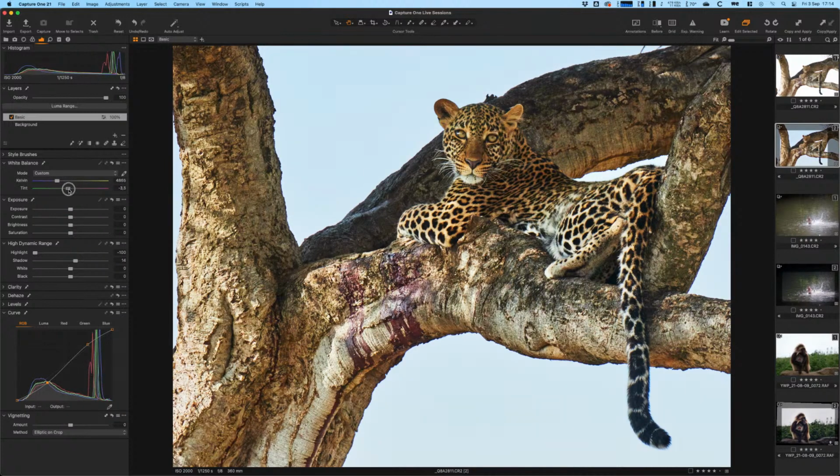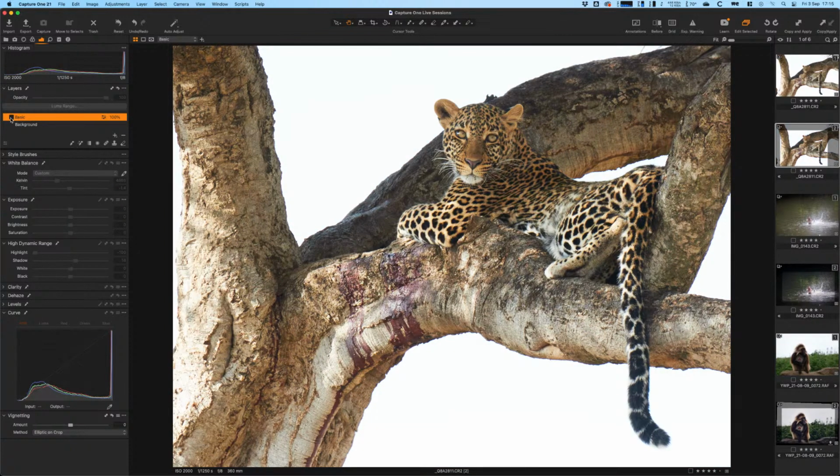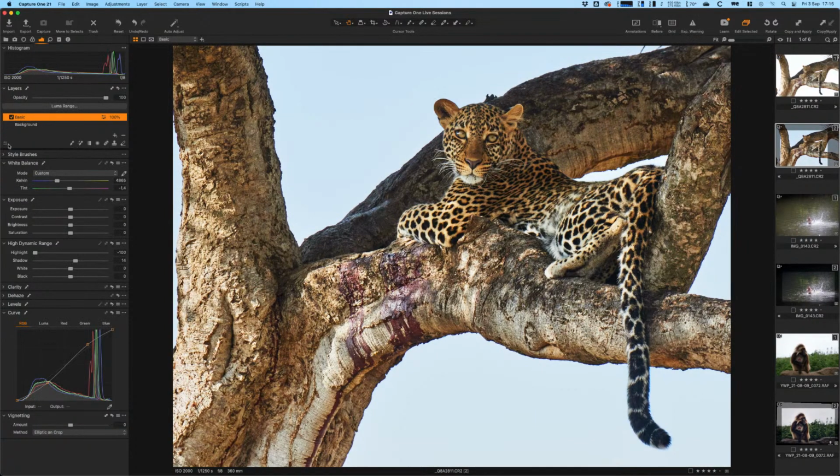Just like so. And just going to work with the tint a little bit. I think that's fine. So this is only basic adjustments, as I said. So this is the before and this is the after.